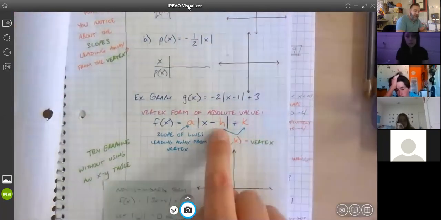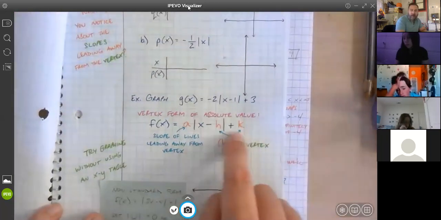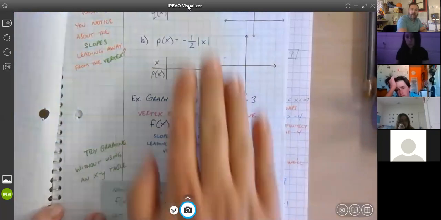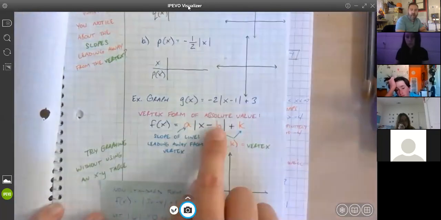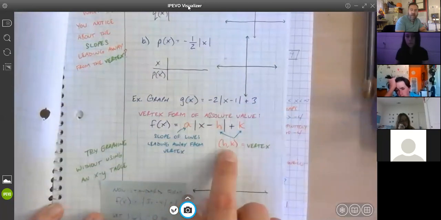This combination here will tell me where the actual corner is located. What about this little K out here outside of the absolute value? That tells me how far up or down the corner is located. This one is how far left or right. That one's how far up or down. Together, they give me an actual coordinate point for that vertex.